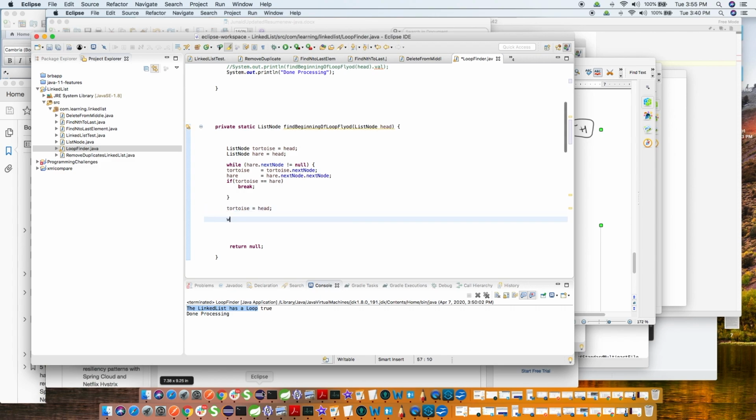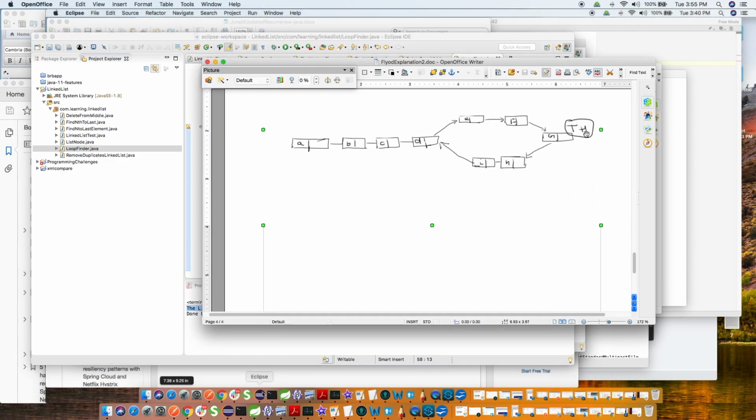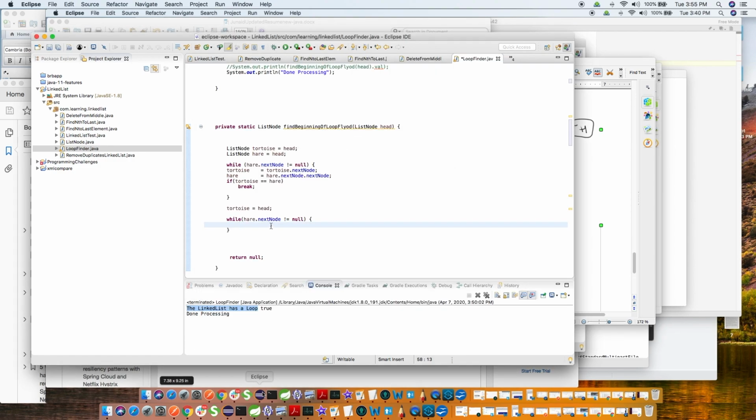Okay, now go ahead and say while hare.next node is not equal to null. This is a check just to iterate further. Hare.next is null when there is no next node anyways. You see, this condition by itself will go into an infinite loop, so there has to be one more check inside to make sure we come out of this loop.